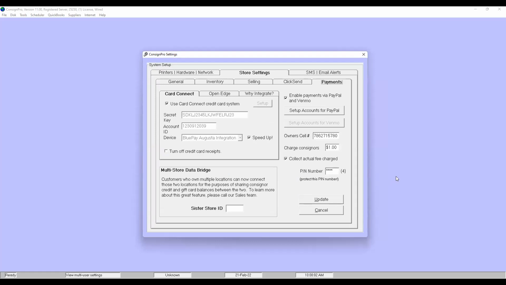The first is a checkbox to turn this feature on. My feature is already turned on in this demo. The next box down is an owner's cell phone number. That's where you'll put your cell phone number, and it is used by the system to send you a text message anytime you make an electronic payment from the ConsignPro program. It alerts your cell phone and you have to release that payment before the consignor is paid.